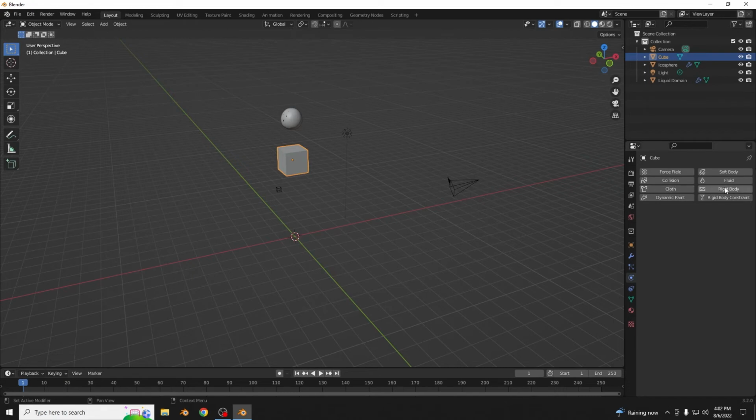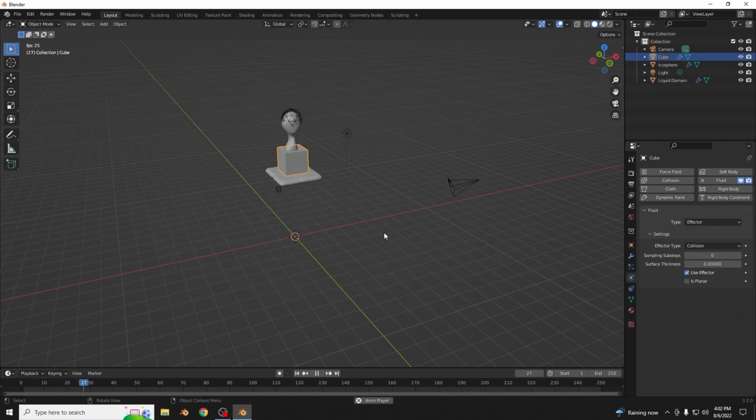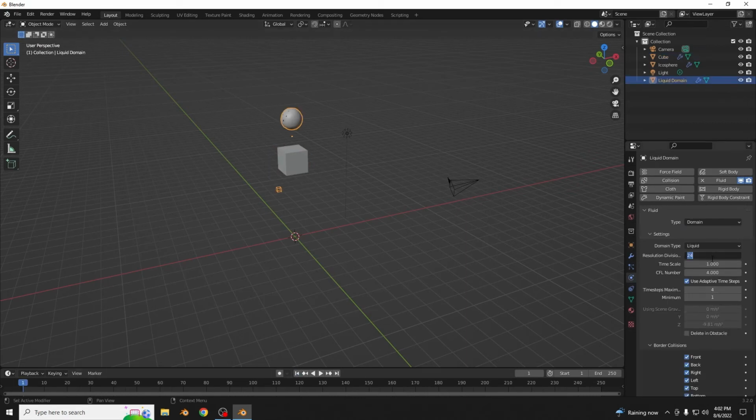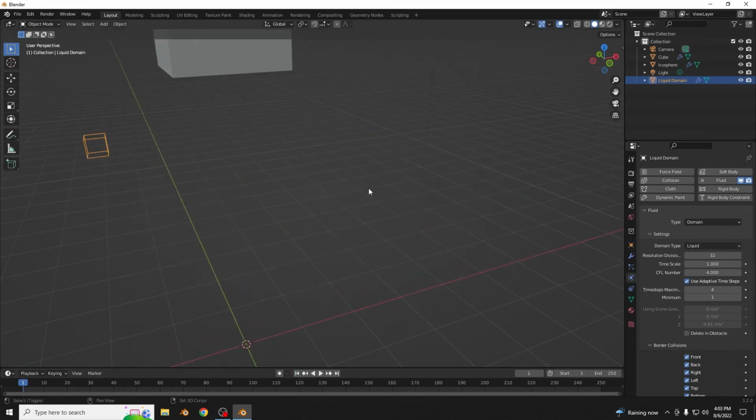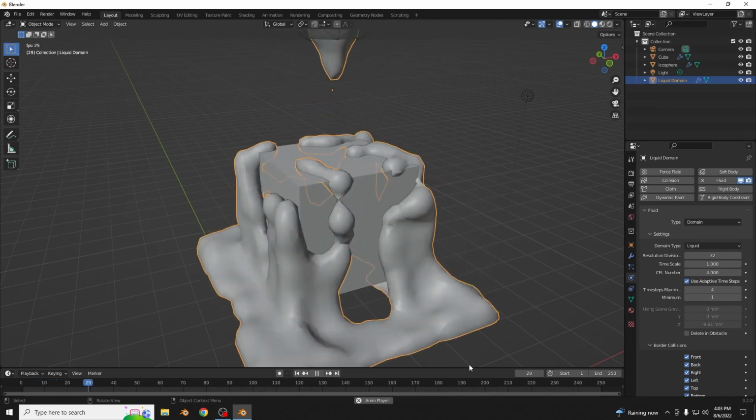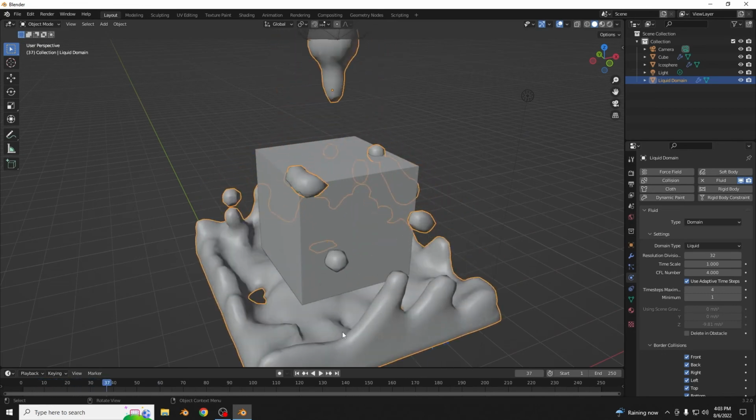So all you have to do is click on fluid for that one too, then click effector, and now look. Remember what I told you about changing the resolution divisions? Let's change it again, reset the fluid simulation, and now we can watch it. See, that worked perfectly. So it just basically fell on top of the cube, like it was supposed to do. So you can make different containers for the water and anything you need this way.